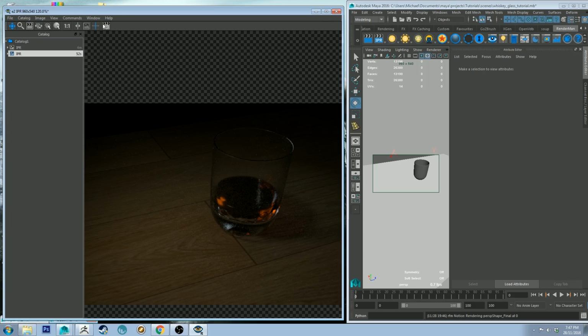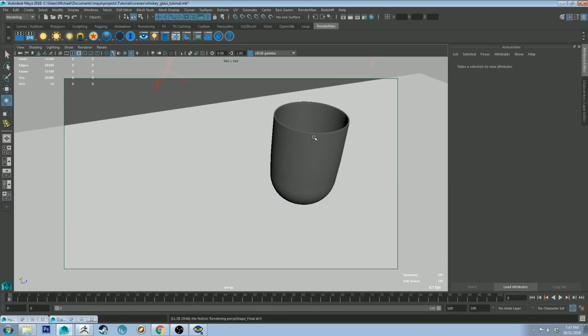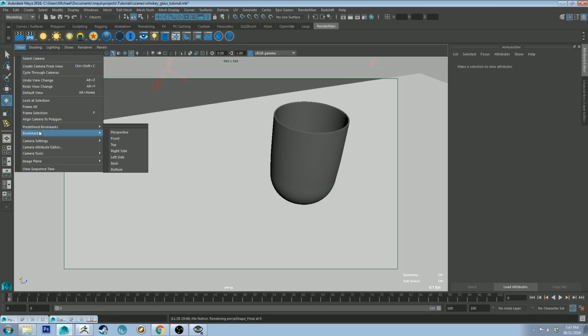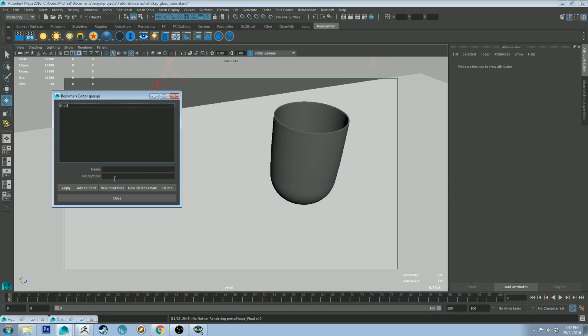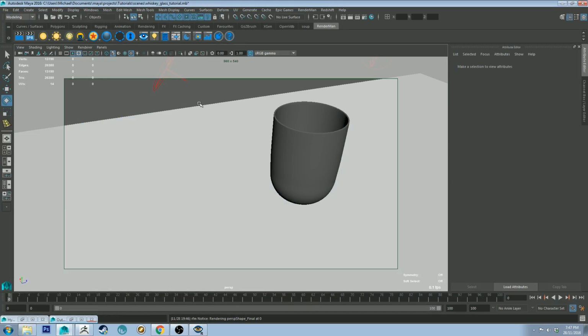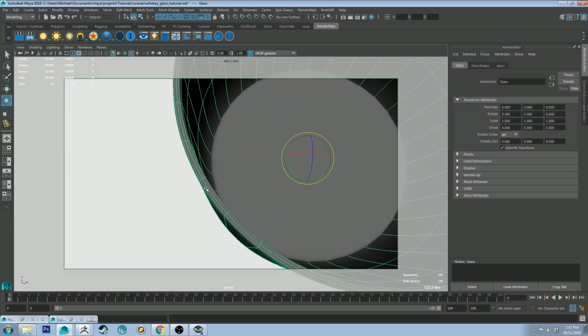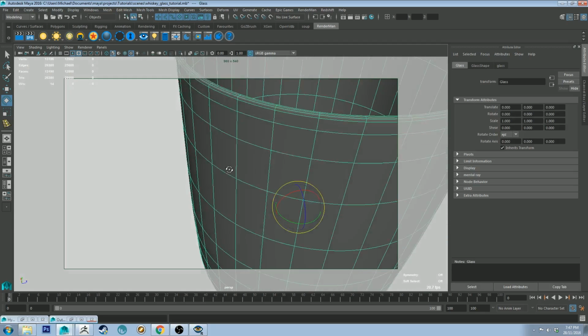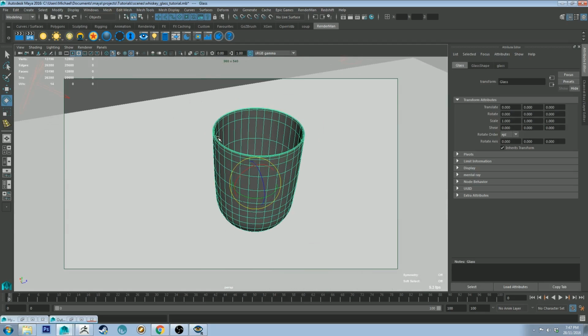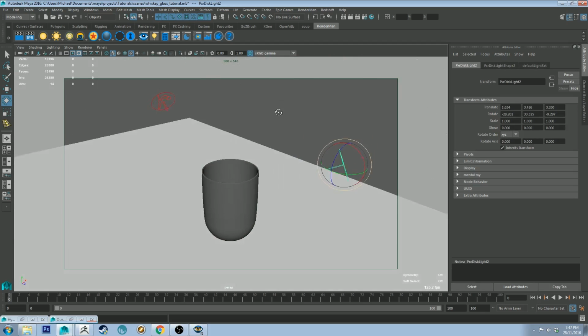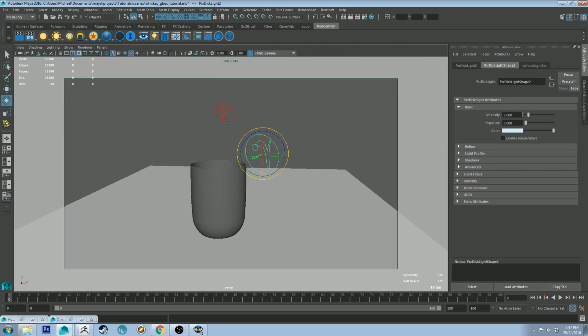So I'll just stop that IPR, and I'm going to save that camera as well. This is going to be shot two. Okay, so yeah, if you look at the topology on this, you can see I've created a rim around the edge of the glass, and that's just going to catch that light, as I said. So this light here, the intensity is good. I might just make it a bit bigger.